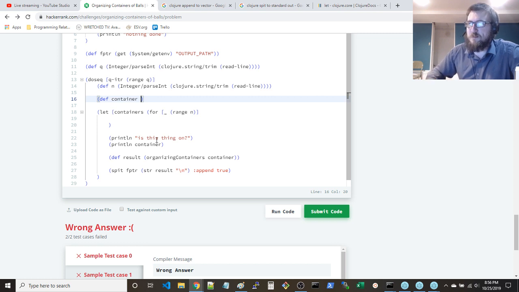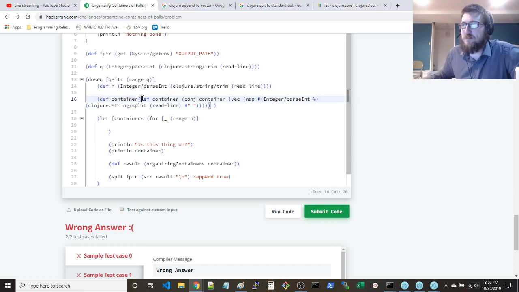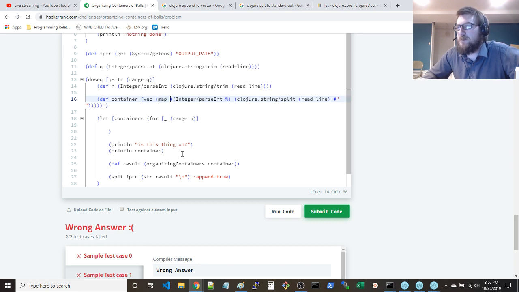Why are we doing this? Why are we making this hard for ourselves? We could get the code that actually gets the container here, right? We don't need this conj container. We can just do vector map integer parseInt Clojure split read line, right? That's what we define this guy to be.